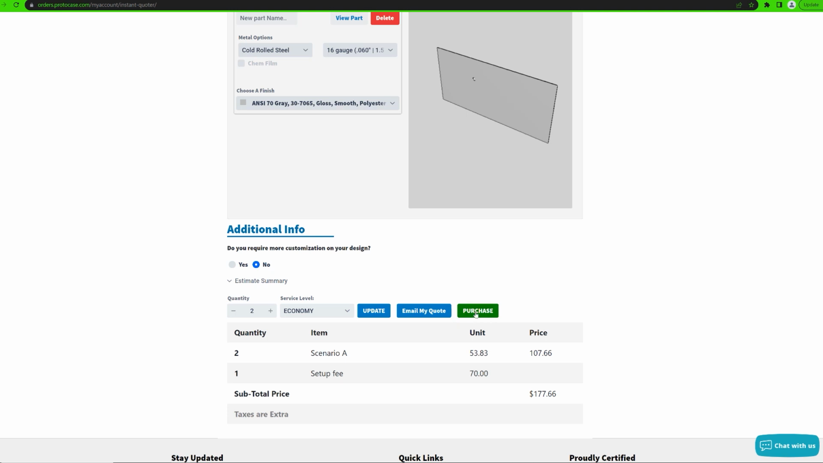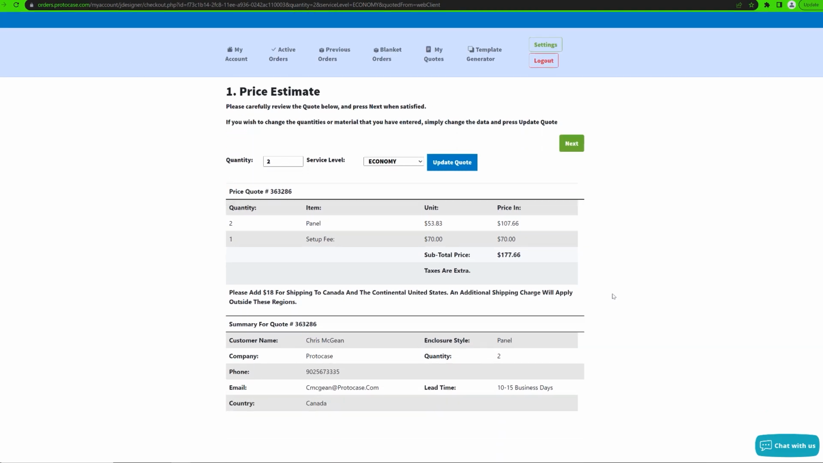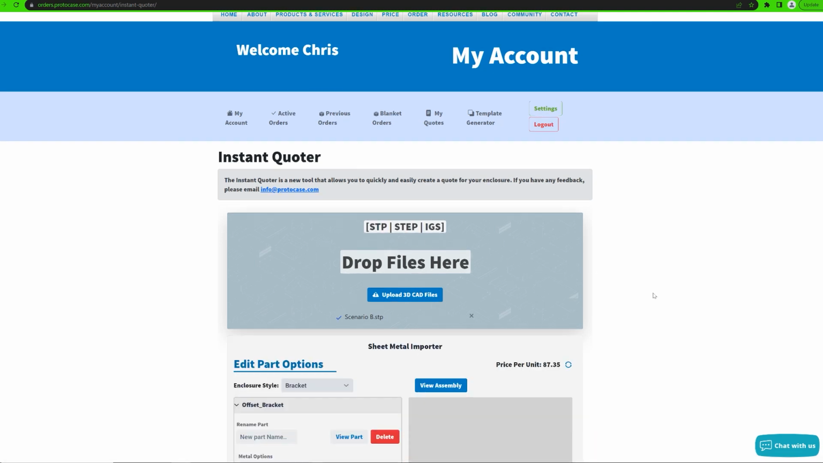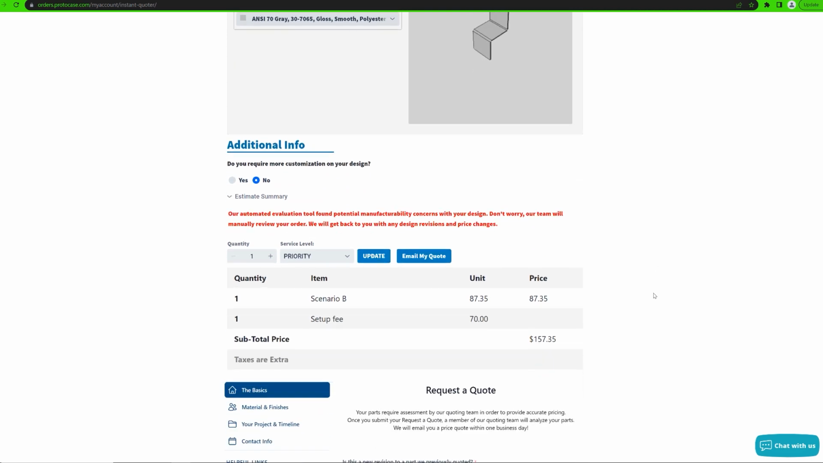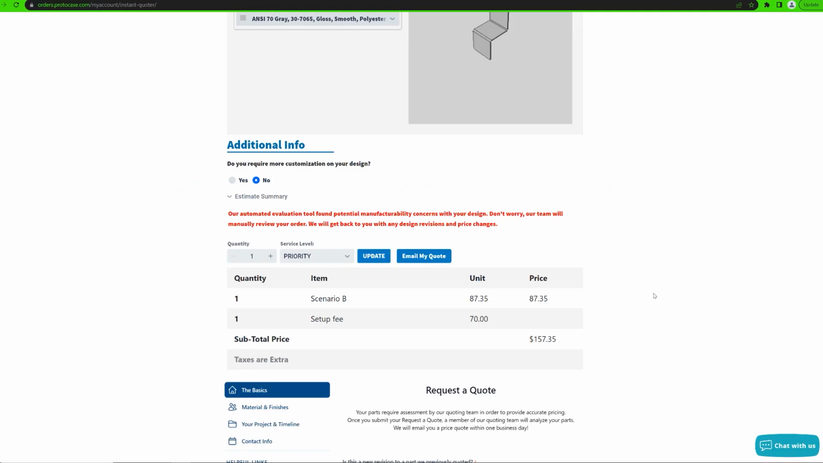So when you are satisfied with your quote and you are ready to order, you can click on Purchase to go through with the ordering process. But in some instances, you might not be able to get an instant quote right away. This can happen due to two reasons. In the first scenario, the Instant Quoter will detect that your design has features or elements that may potentially exceed our design parameters. In this case, you will still get a price estimate, but you will need to proceed to submit a Request a Quote form.